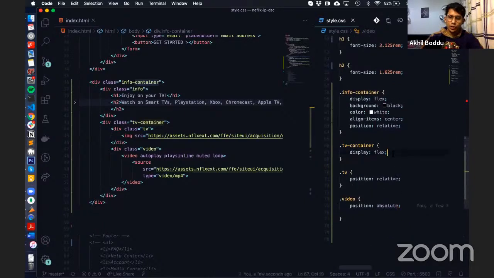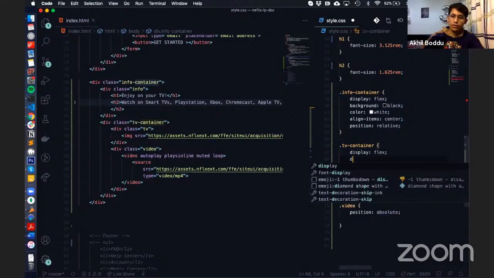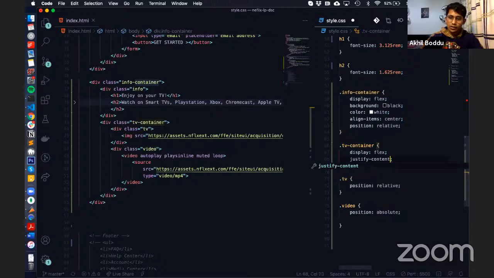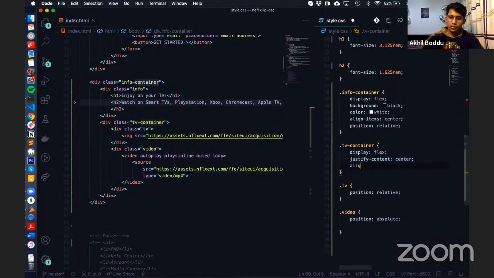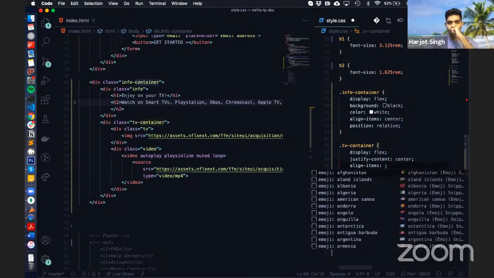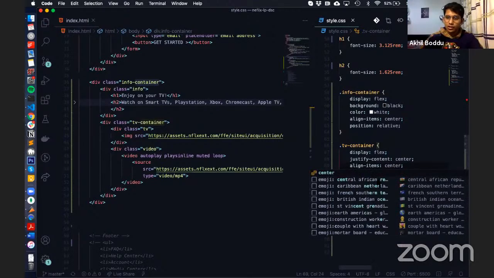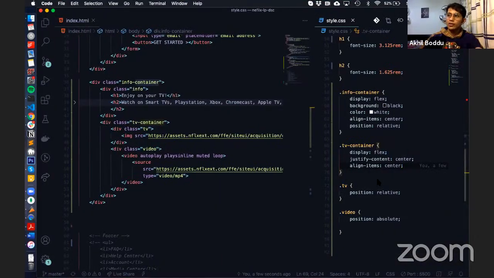There are multiple ways of going about it. So firstly, over here, I just want to do justify content center so that we can place it in the center, right? So you can see it's in the center. Now, if I do align items, so now vertically I want to align the items, I'm just going to make that center. And then you can see that we have it in the center. So that's one way of actually placing the video inside the TV.